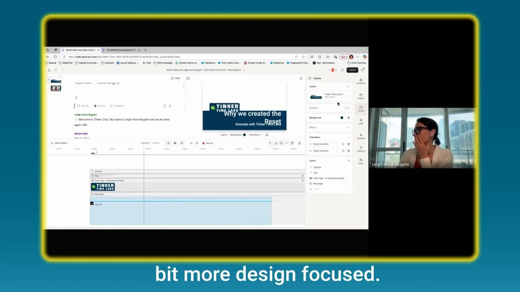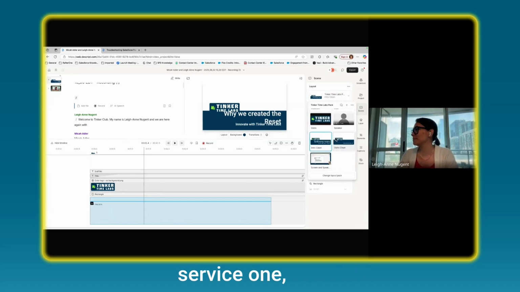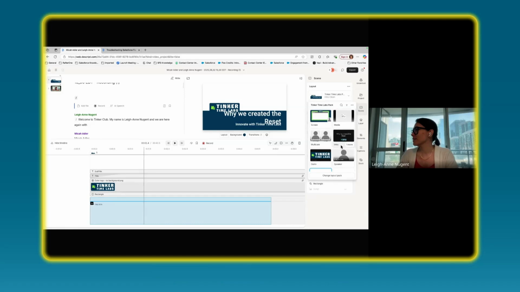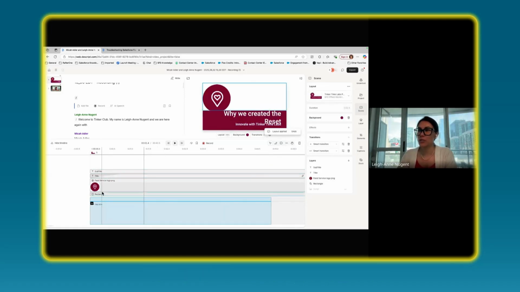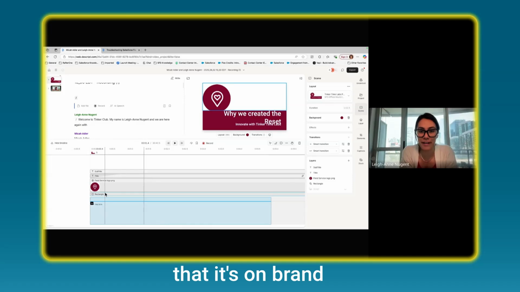design focused. And then from the field service one, change layout packs, see layouts. One more. Here we go. You can see so much more. So it all saves there and you can just repeat it. So I would want to create one for us so that it's on brand and on design and gives a nice clean experience.